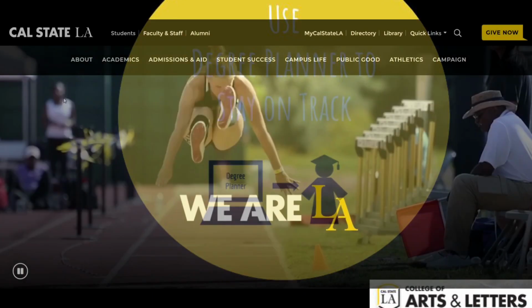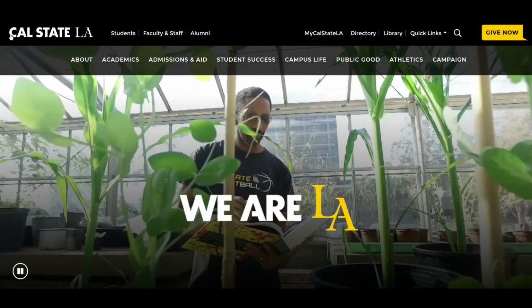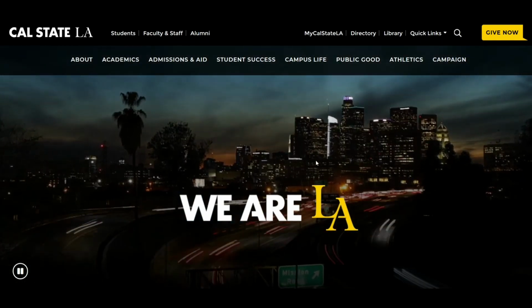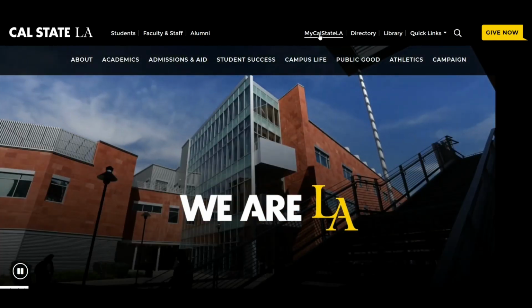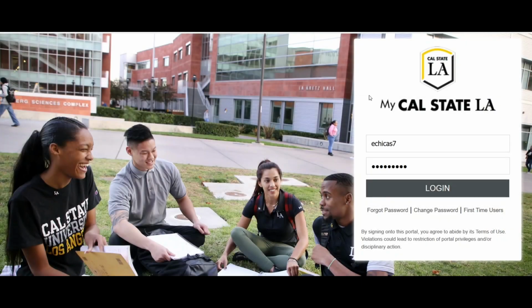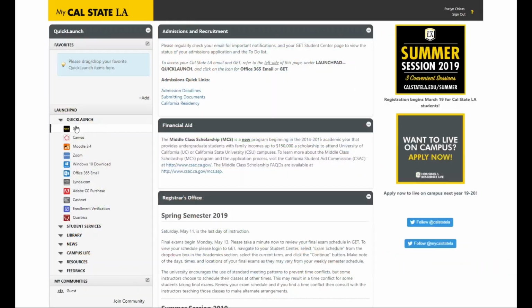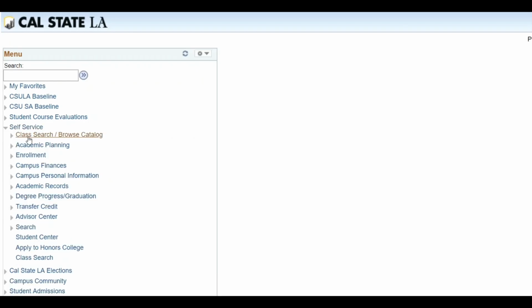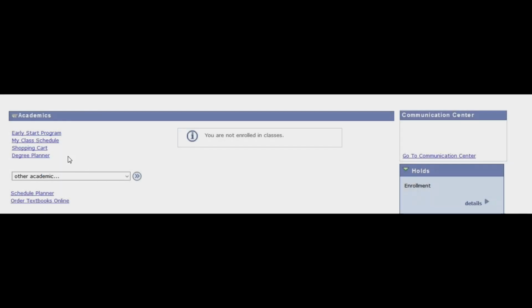Let's get started. In order to get started, you first have to go to our homepage at calcitla.edu. Once there, click on My CalCitLA. It will then ask you to log in, so enter your username and password and hit Login. Once you click on Get, it will take you to the main menu where you can select Self-Service and then Student Center. It will take you to your Student Center where you can then click on Degree Planner.